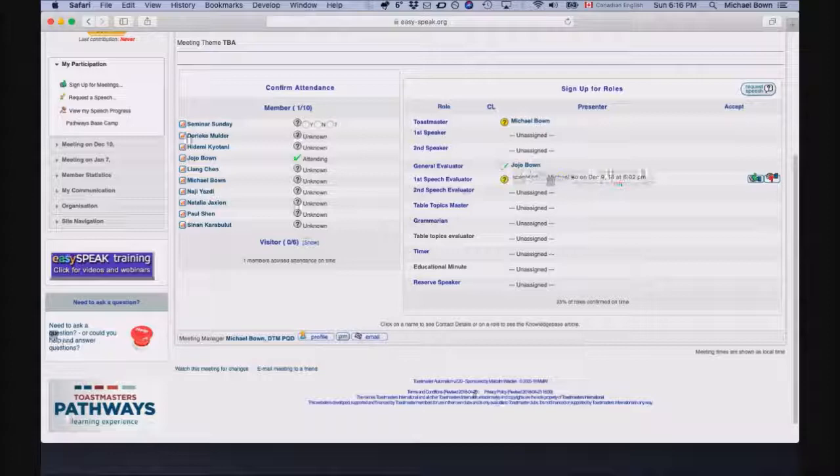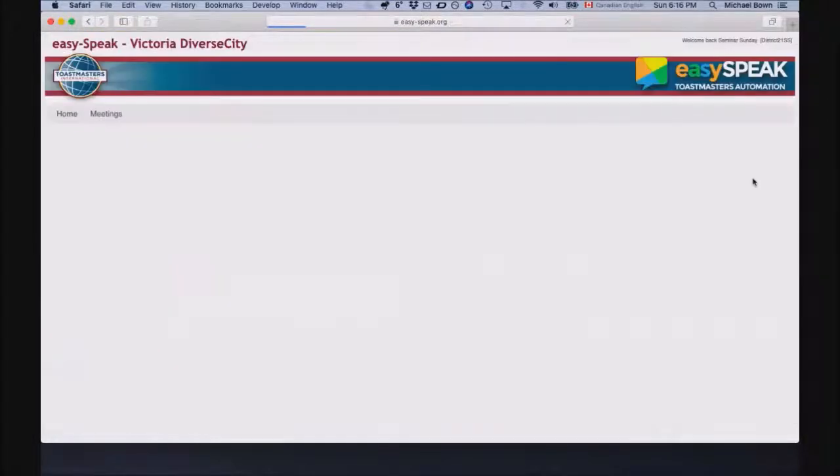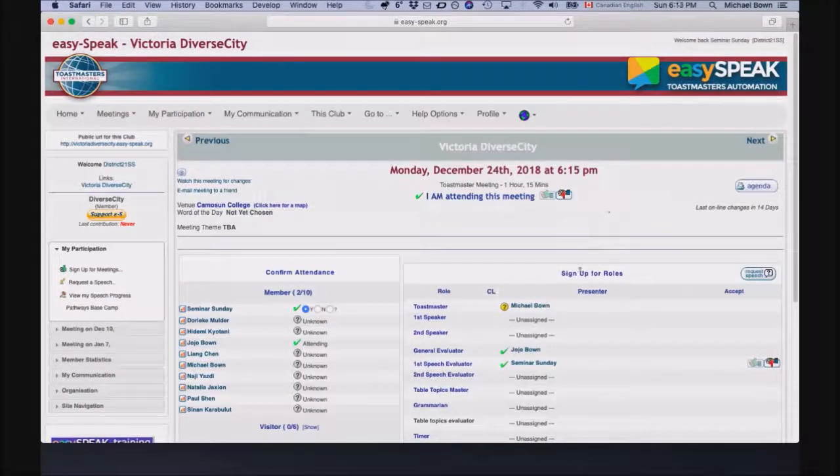But it is super easy to do, and sometimes, it doesn't mean that you're not necessarily attending the meeting. It could be that you've already got a role in the meeting or something. So very straightforward. In this case, we're going to accept. We're going to be the first speech evaluator at this meeting. And then once it reloads, it's going to show that confirmation. And what you may not have noticed as well is it's also confirming our attendance at that meeting.